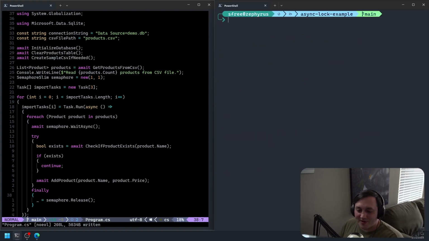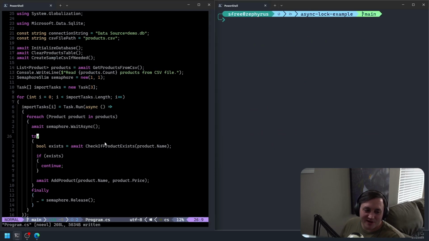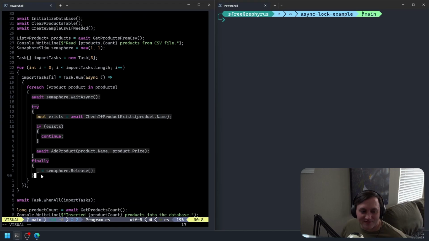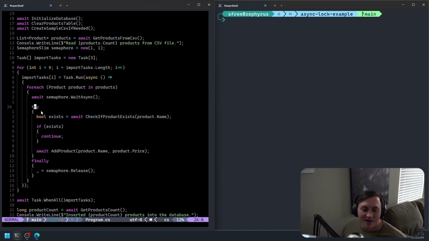But from a developer experience, this is kind of verbose, right? So imagine you have multiple cases where you need to do synchronization like this. Every block of code that you need to access is going to have to be wrapped in this sort of statement where you get the semaphore, then you try to do your work, and then finally you release it, right? Which could get, I don't know, painful to write over and over again.